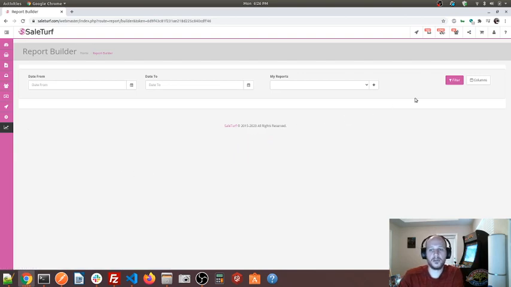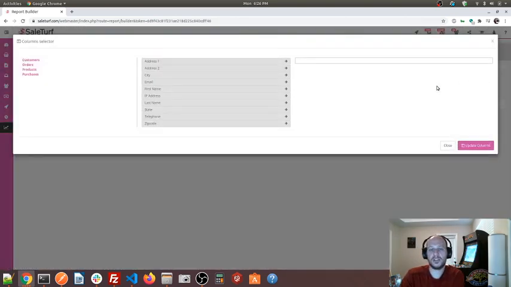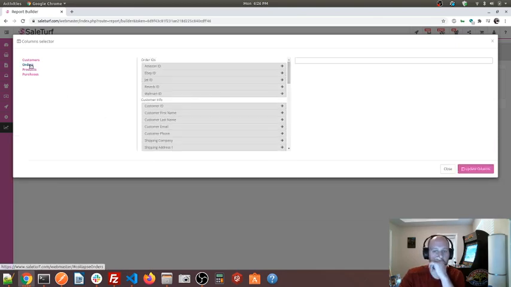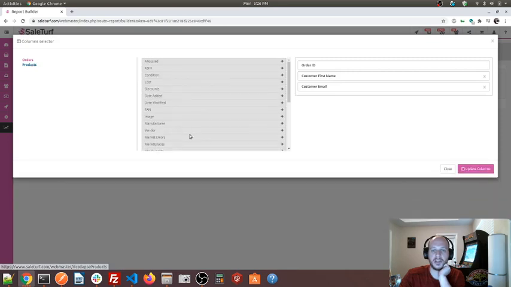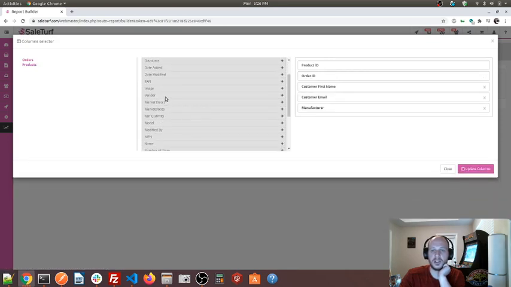So in Report Builder, you can actually do the same thing that you would do on products or orders list, but you can select columns for multiple features here. So you can say, I want to go to my orders, and I want to know the customer name, I want the email, but I also want to know the product data. So I want to know the manufacturer, the product they purchased, what the vendor on that product was. And I can actually come in here and update that.